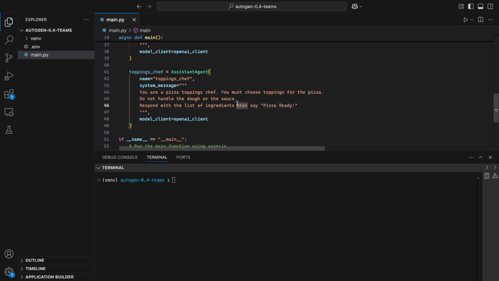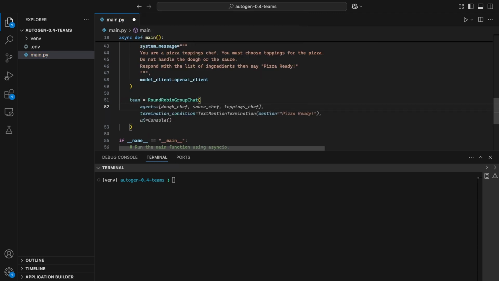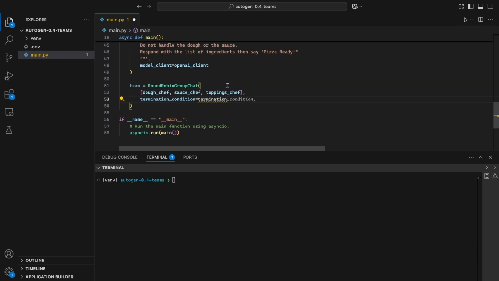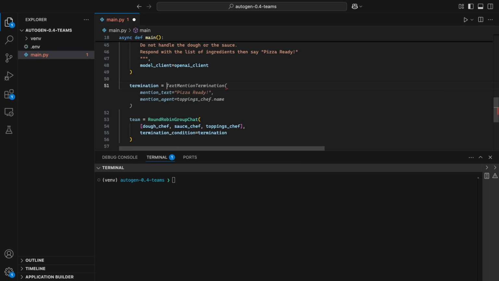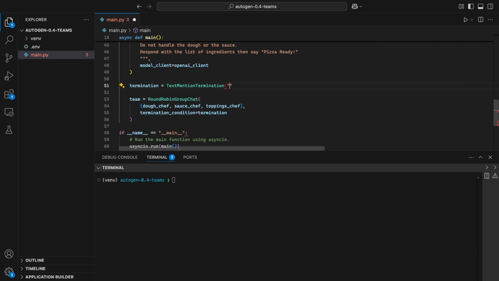So we have our 3 agents, and now we can put them together into a team. So let's do team equals RoundRobinGroupChat, and we can say dough chef, sauce chef, toppings chef. Then we can add in our termination condition. Let me do termination condition equals termination. Now we have to define this termination variable, and this is going to be simply termination equals TextMentionTermination. And here we just define the string that will terminate this workflow.